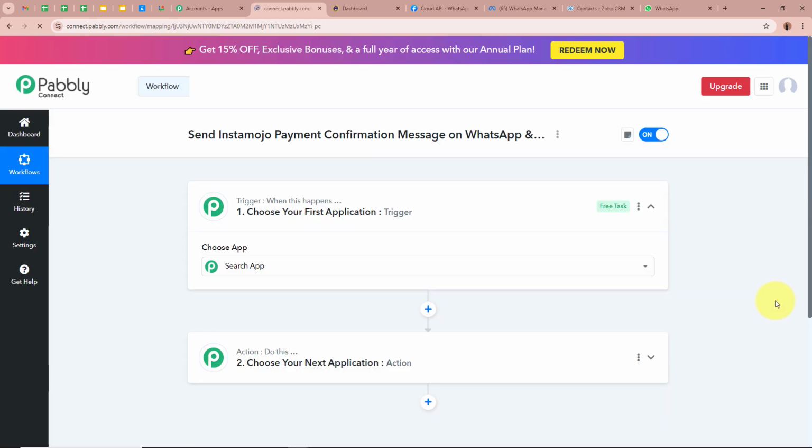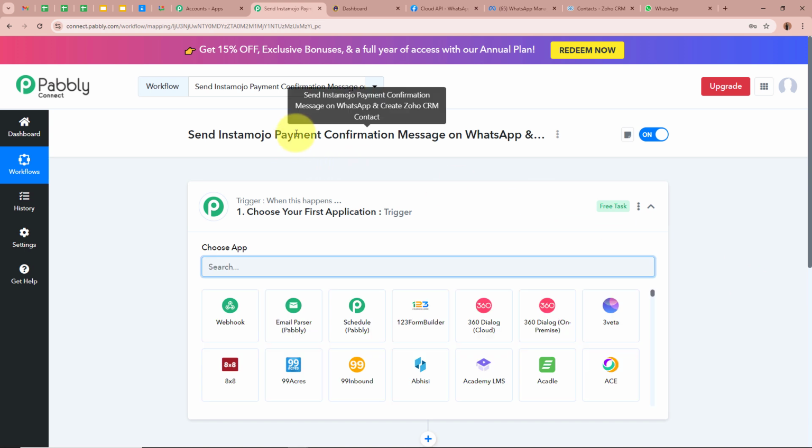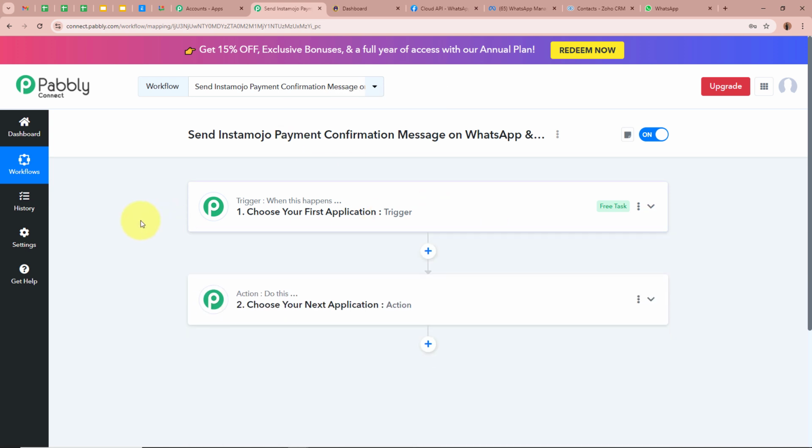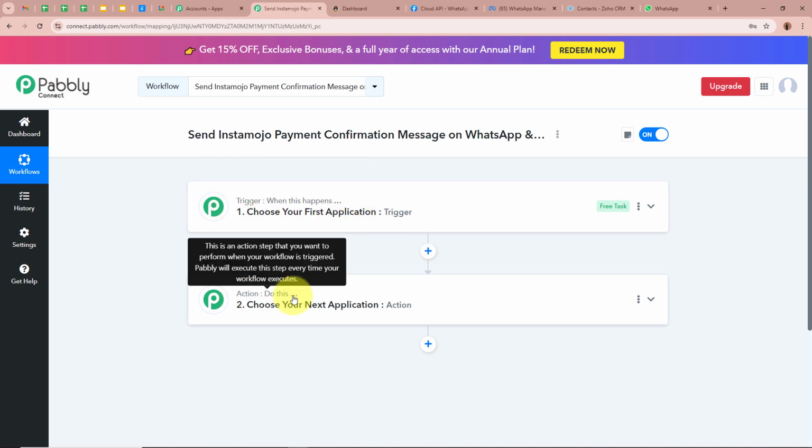A workflow is created in the name of Send Instamojo payment confirmation message on WhatsApp and create Zoho CRM Contact, and there are 2 windows in front of you. One over here says Trigger, other says Action. Trigger and Action are the 2 most important steps of our automation process, because our process depends on these 2 concepts. Over here, Trigger says when this happens and Action says do this.